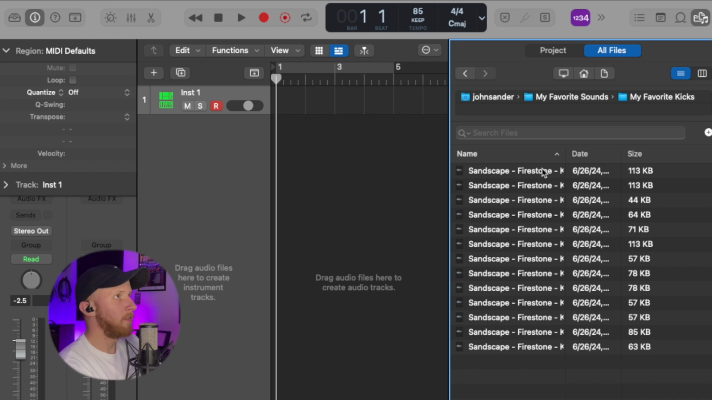If we go into one of these folders here, you'll see I have a very limited amount of files. I believe it's just 12 in this one, something like that. So I have 12 kicks that I can choose from. And we can go through and hear what they all sound like. So a pretty decent range of kick sounds.